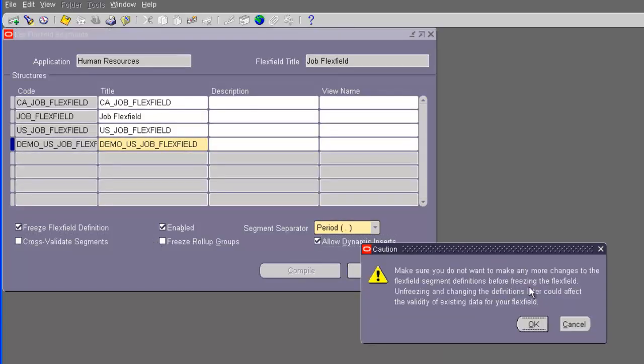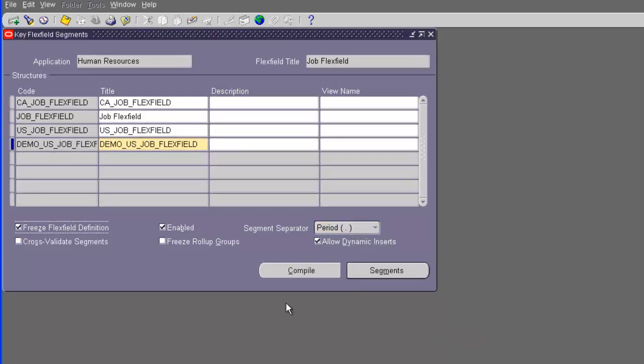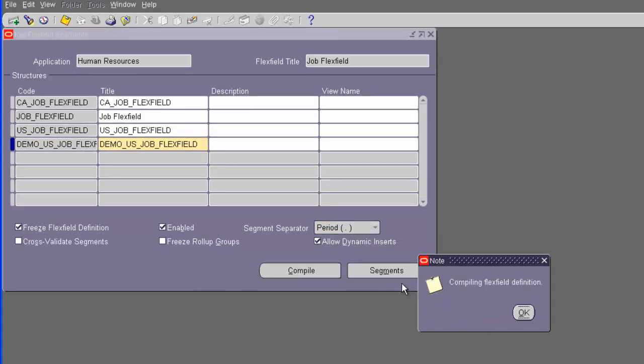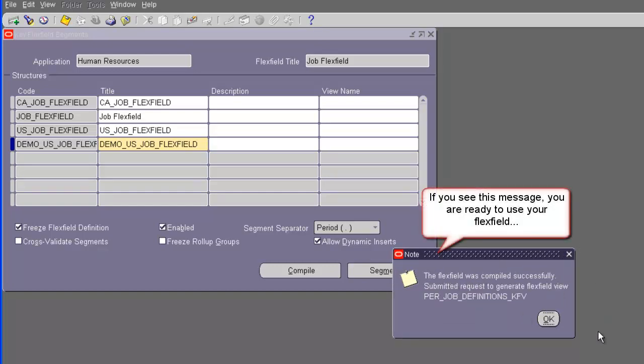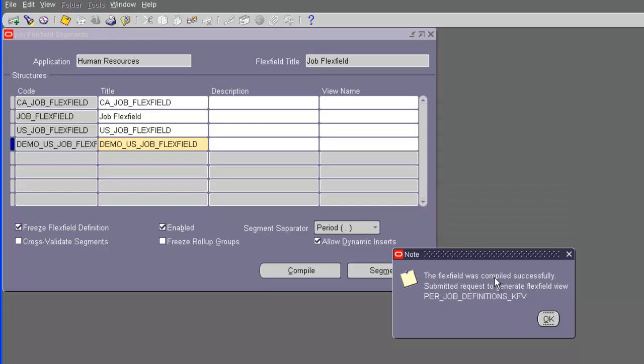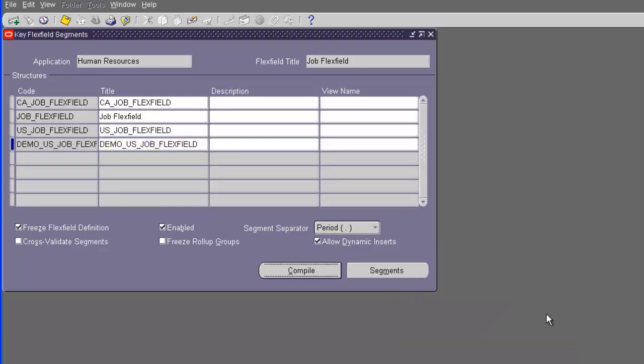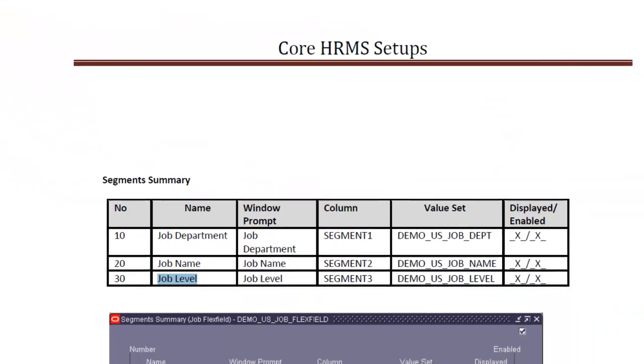So you freeze it and then compile it. It's going to say it's compiling the flex field definition. Once you click OK, it's going to give you a message saying the flex field was compiled successfully and submit a request. This is the view that is being generated, the flex field view. Once you see this message, that means your flex field has been successfully compiled. So now we close this. Basically we are done with creating our job flex field. This is just the first flex field that we created.